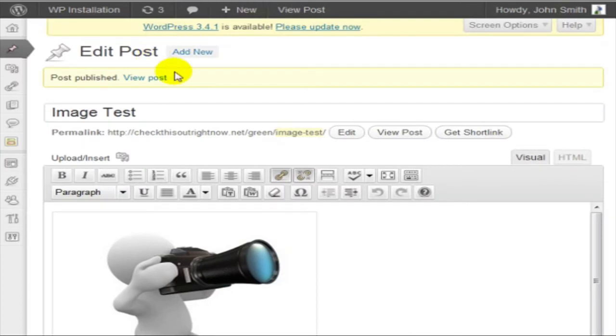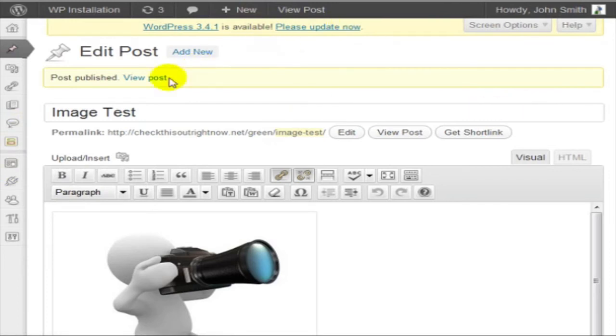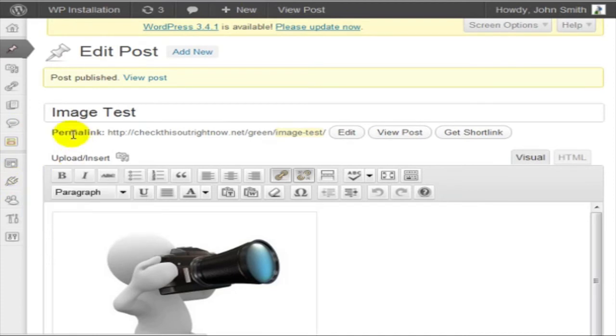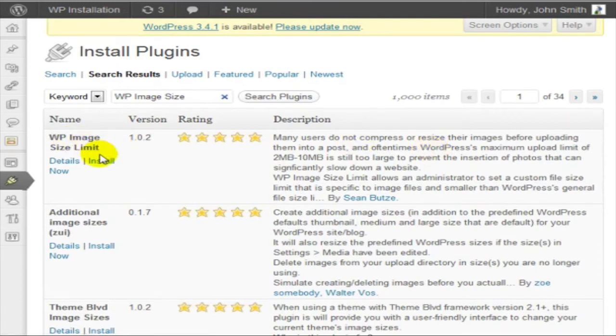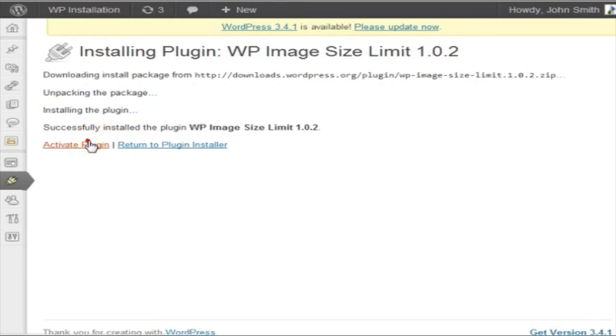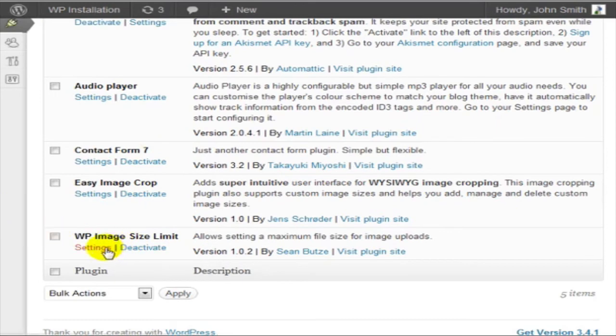Now, there are other plugins that you can use, and one of them is called WP Image Size. If I go under plugins, click on add new, and do a search for that plugin, we've got WP Image Size Limit. Click on install now, click on OK, go ahead and install the plugin and activate it. Then go under settings on the plugins page right here.